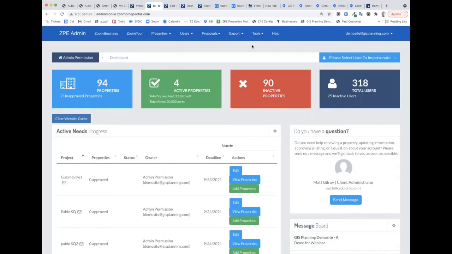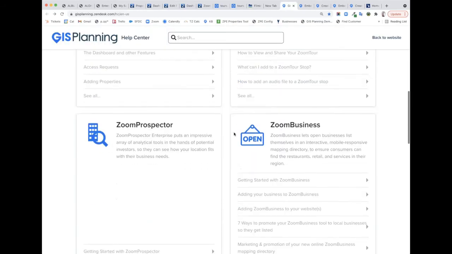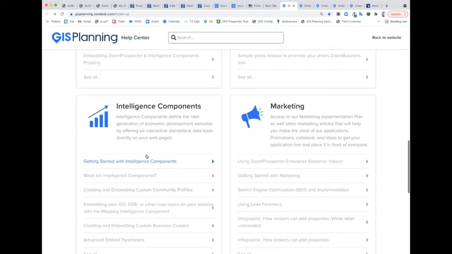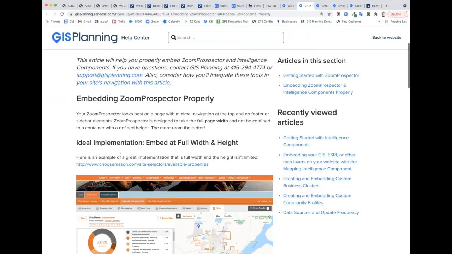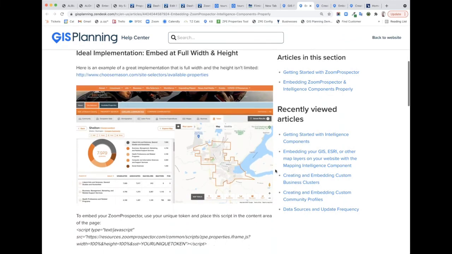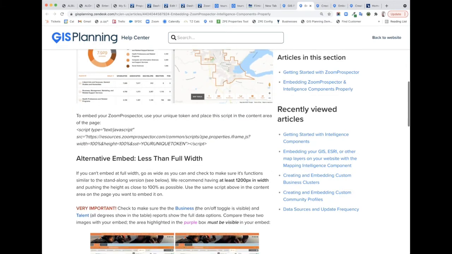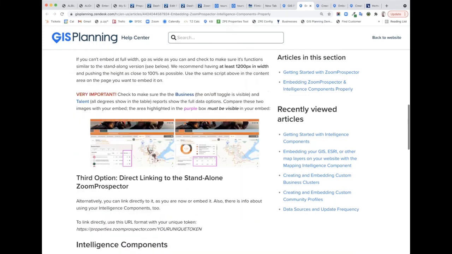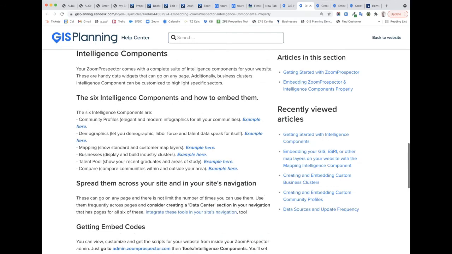When you log into the admin, click on help, and you'll get that front page here. It will be in the ZoomProspector portion or the intelligence components portion. This is a quick guide on whether you're doing it right. It's really designed for your web designer, but again, I'm here to help. Overall, it's saying that if you can embed this full width and full height, that's ideal. If you can't, there are a couple of other options to check, and there are also some ways with the intelligence components, just to give an overview of those.